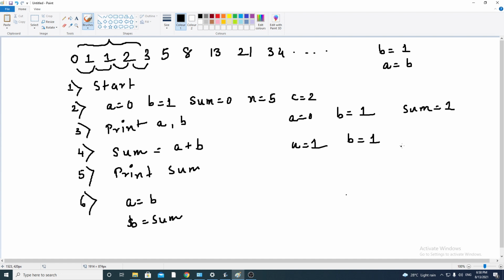Since these are the initial steps, you might find it a little bit confounding, but we will have the sum equal to 2. What will be the new value of A? A will now become equal to 1, that's B, and then B will become equal to 2.